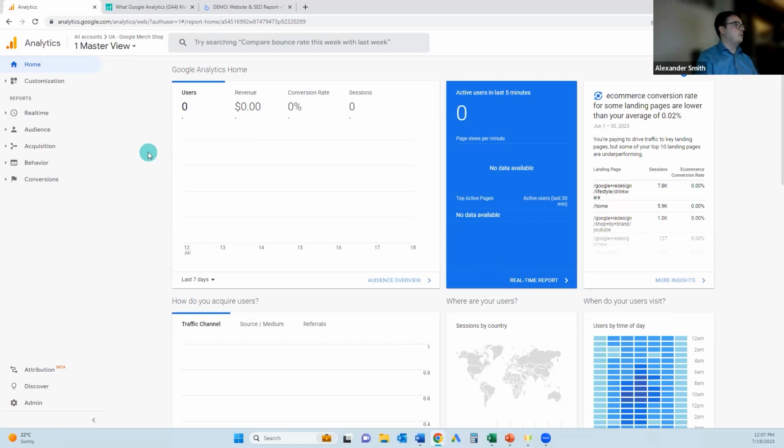So I'm going to switch over to the GA4 property for this demo account. And I can change which Google Analytics account or property I'm looking at by selecting this big button in the top left corner. It'll be named whatever your property is.